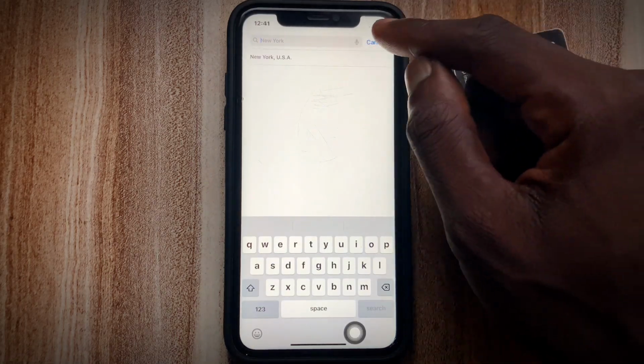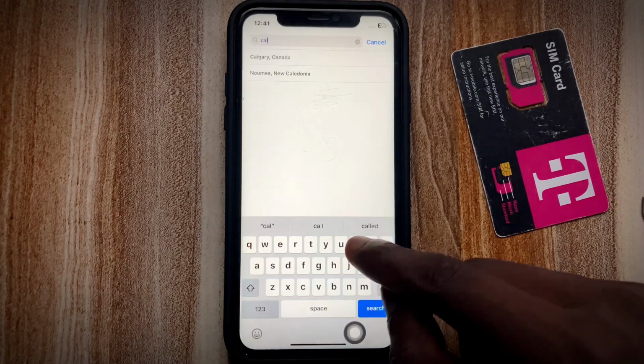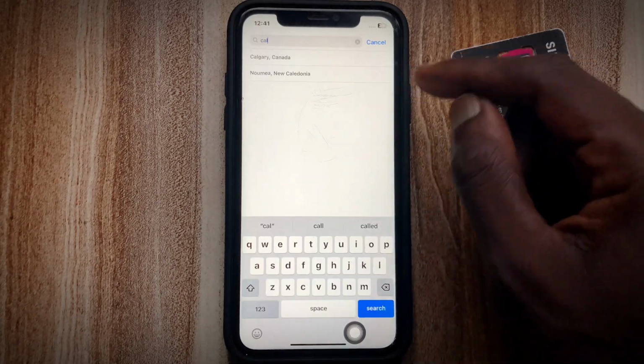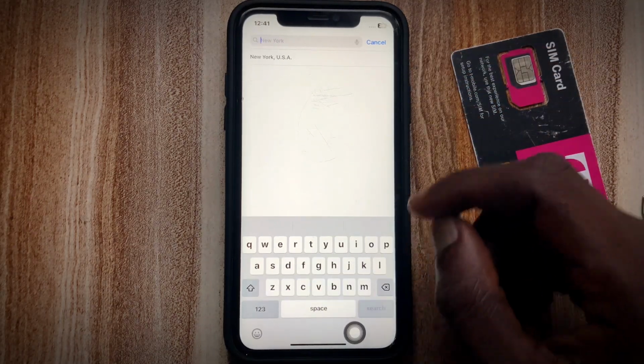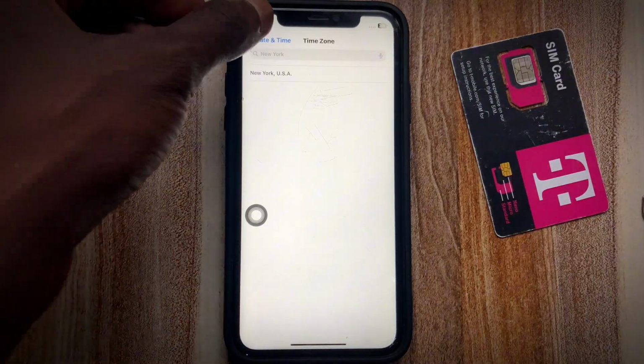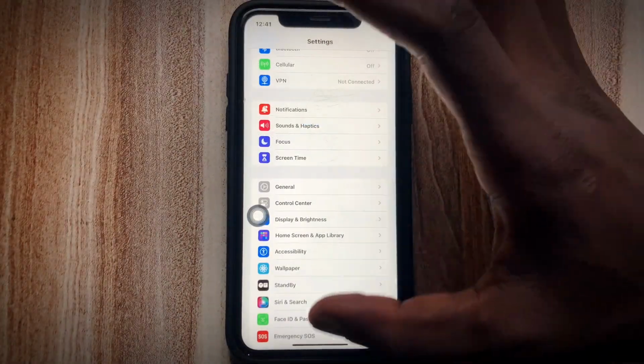I just love New York. So search for the state you like if you are using a USA SIM card, and then select it. I selected New York, USA.